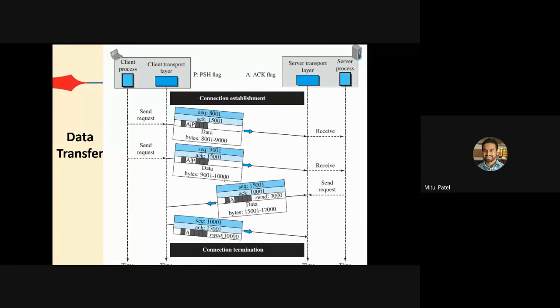Then after 10000, the data transfer has been completed, but after that, which data do we have to transfer? So our next sequence number is 10001. So sequence number is 10001. Acknowledgement flag is set because we are sending the acknowledgement packet. Receiving window size is 10,000. Okay, so by that way we can send the data from client to the server or from server to the client.